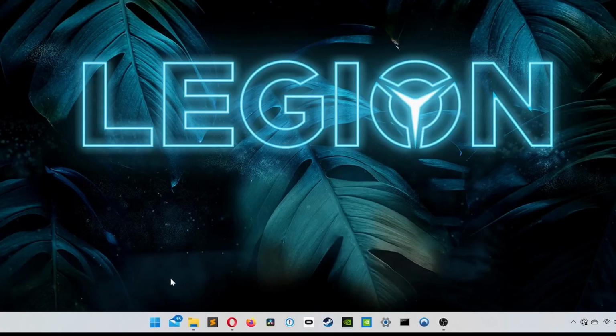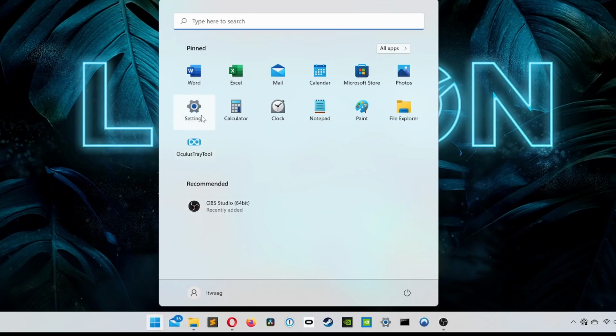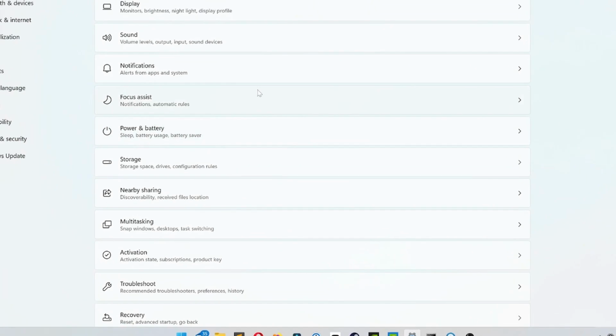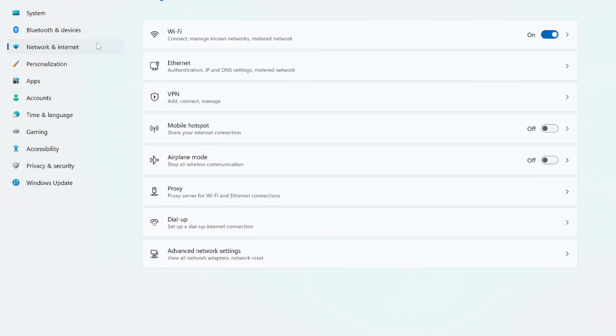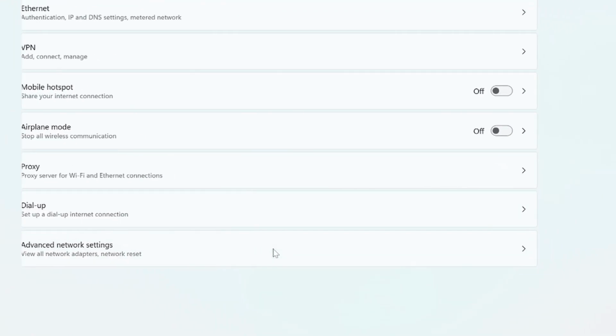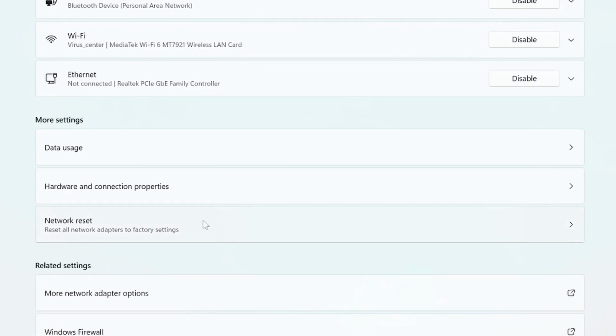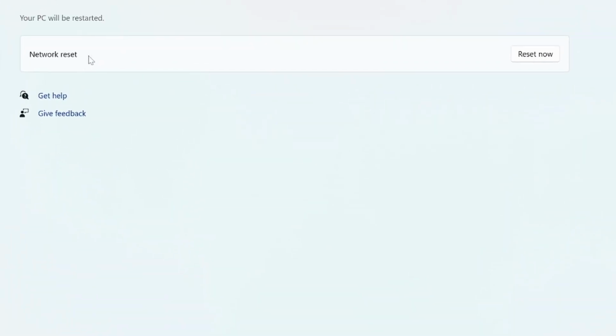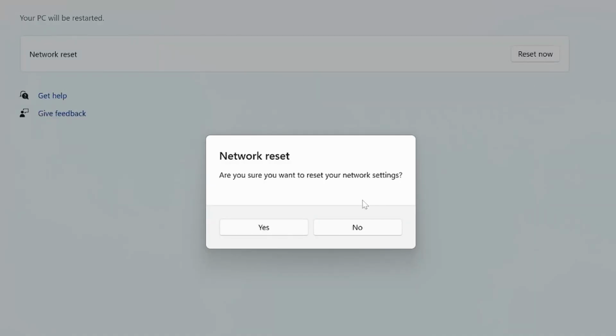If all else fails, you can try resetting all your network settings. Under Windows Settings, go to Network and Internet, and then Advanced Network Settings, and select Network Reset. This will remove all your assigned Wi-Fi connections with their passwords. So make sure you are aware of this. You will need to re-enter the Wi-Fi passwords again. Select Yes, reboot your PC, and then try connecting again.